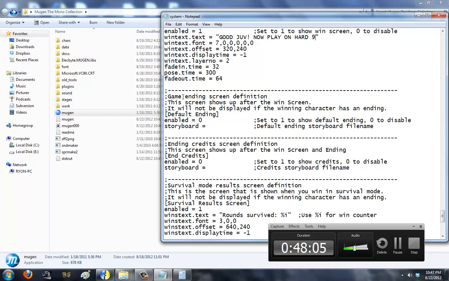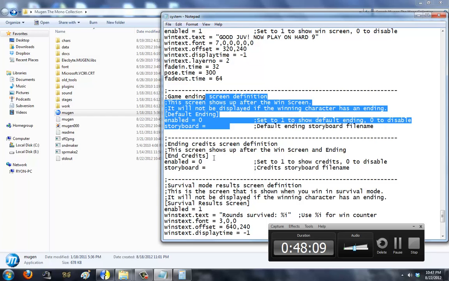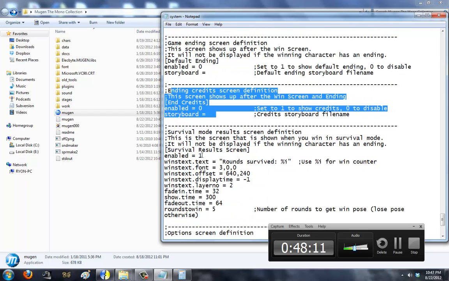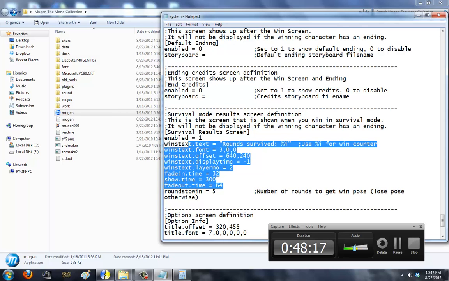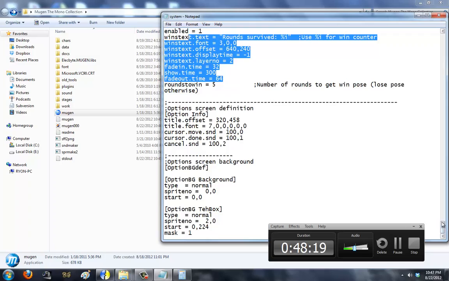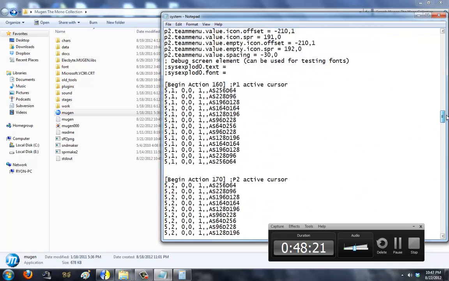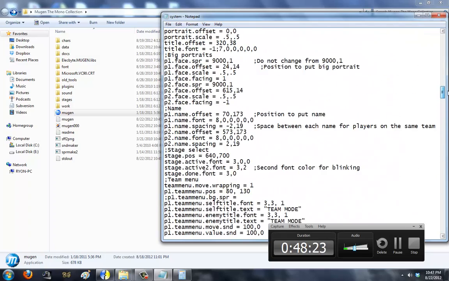And also, there's also the game ending screen. If you're doing a full game, you may want to put one of these in. And ending credits, which will show credits after you finish the game or lose, I think. Survival results, more or less the same thing as you've seen before. And the option screen. This is all tiring stuff, man.